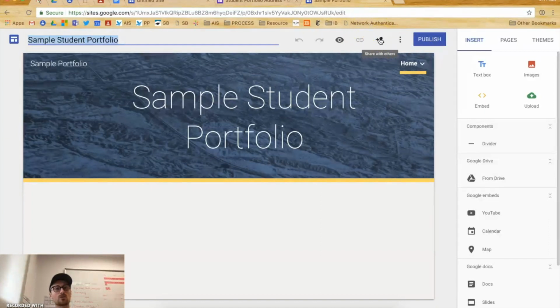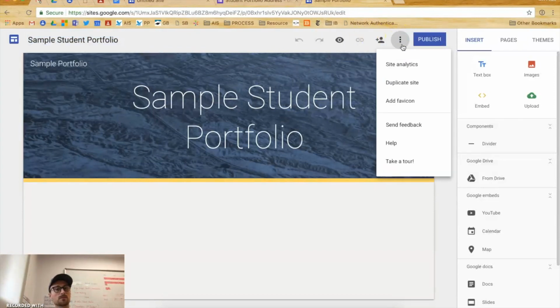We have the collaborator button. This means that other people can change and edit my site just like on a Google Doc. Whereas if we send the link, people can merely see the site. So I have these three dots with more, site analytics. We can see who's been viewing it and from what countries around the world. We can duplicate the site, make an exact copy.